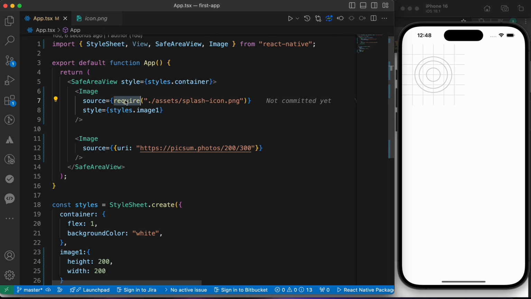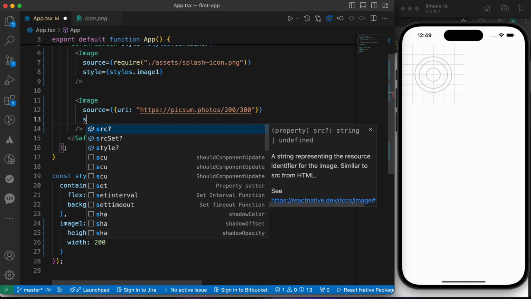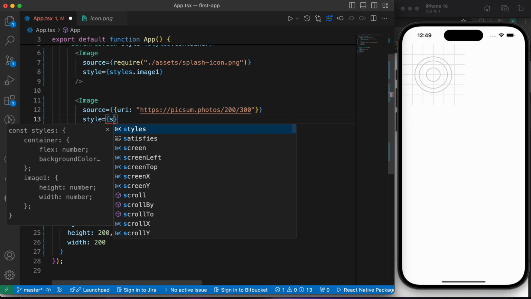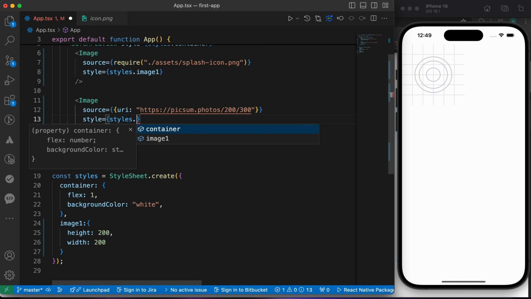Require gets the image with the height and width of the image selected. But when you are using URI, it doesn't get the height and width from the internet. So we need to add a style for it. Let's add style and just type styles dot, let's make it image2.